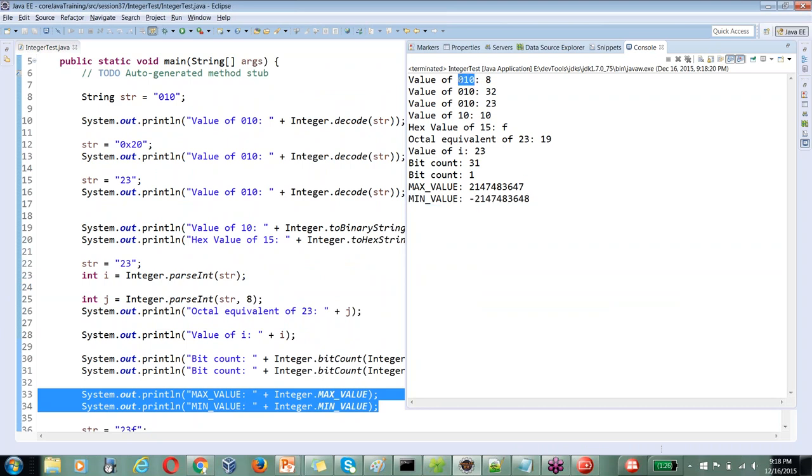The decimal equivalent of octal 10 is 8. Okay, so 10 means 0, 1, 2, 3, 4, 5, 6, 7, 8. The digits 0 to 7 are your numbers, and once you reach 8, it will be 10 in octal, right? That is what is done here.